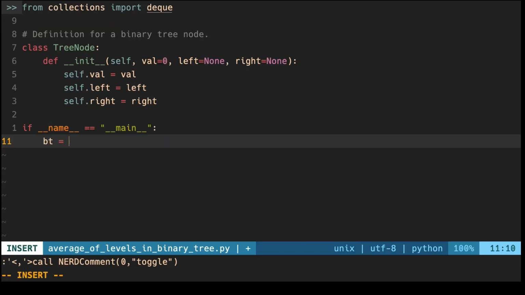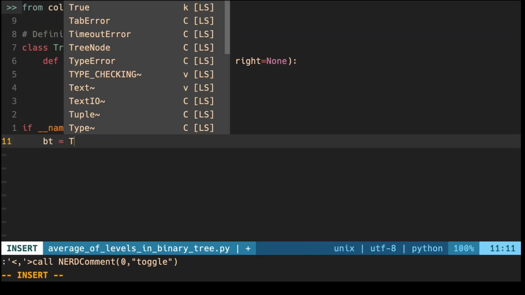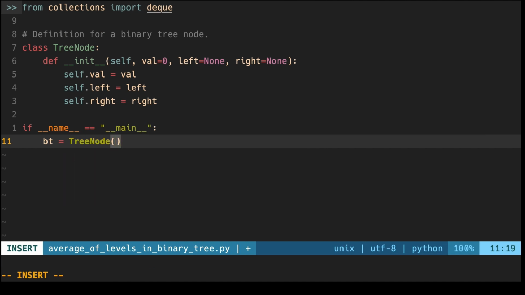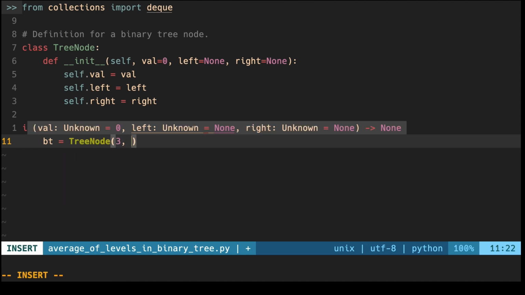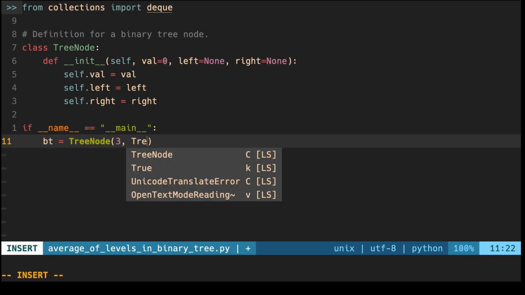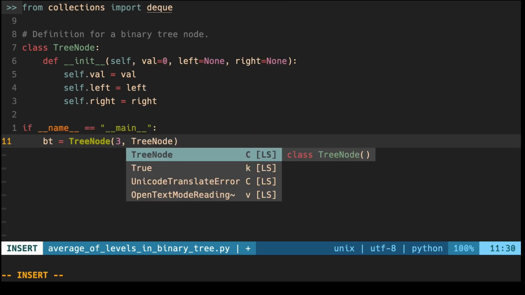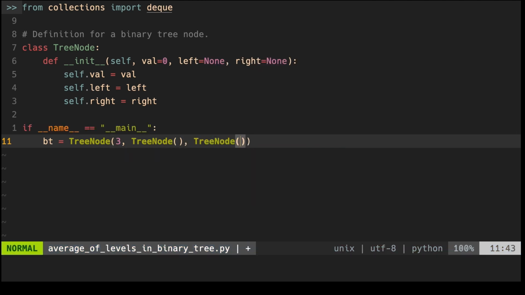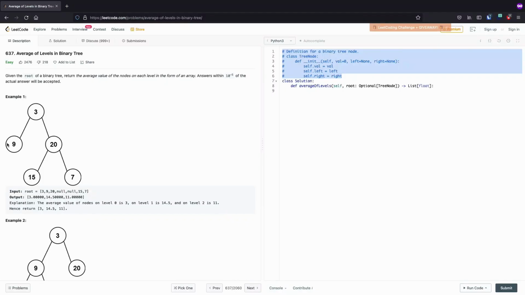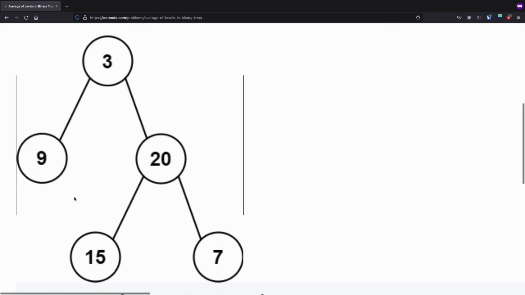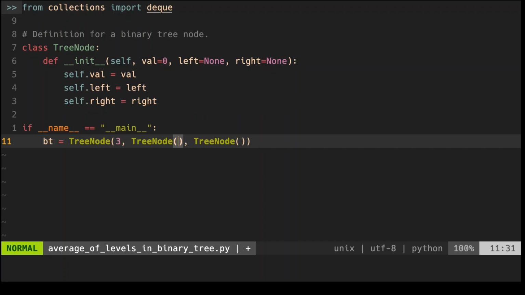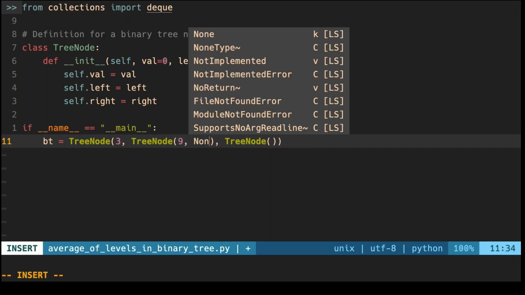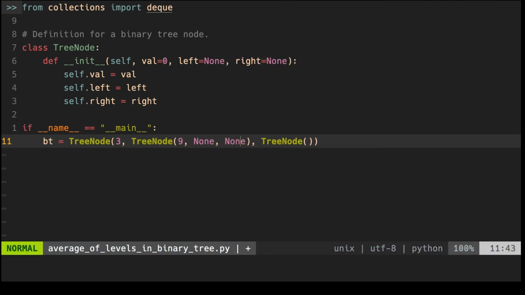So we can just set bt for binary tree equal to TreeNode, and this is going to be our root node, which is going to have a value of 3, and it's also going to contain 2 more tree nodes as its left and right node. And remember, our root node's left node has a value of 9 with no children. So for this left node, we can put 9 and None for both children.